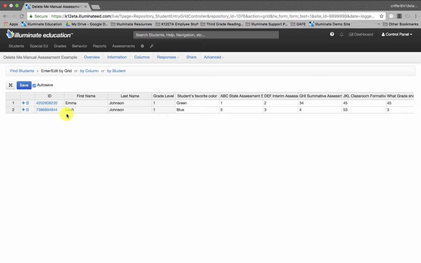For me, on this particular group, I have 2 students, and it's going to have you start in the Enter Edit by Grid view. So Enter Edit by Grid has all the students, all the columns, and you can just kind of go through the grid and enter the scores by clicking on the columns or on the cells.